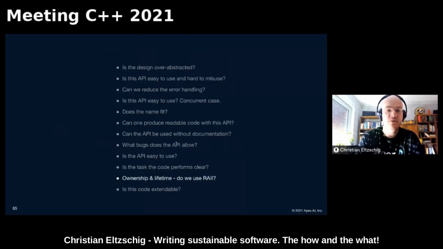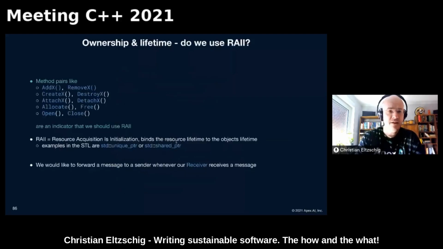Ownership and lifetime, do we use RAII? Let's say during a code review we encounter pairs like this: add something or remove something, or create something and destroy something, attach, detach, allocate, free, open, close. And maybe there are some even more indicators. And whenever you encounter such an indicator in some kind of API, you should think of RAII. RAII means resource acquisition is initialization. This means that we bind the resource's lifetime to the object's lifetime. Very classic examples are the unique pointer and shared pointer.